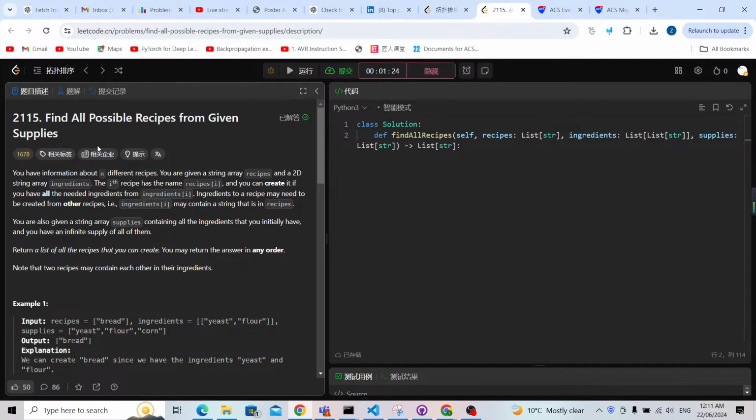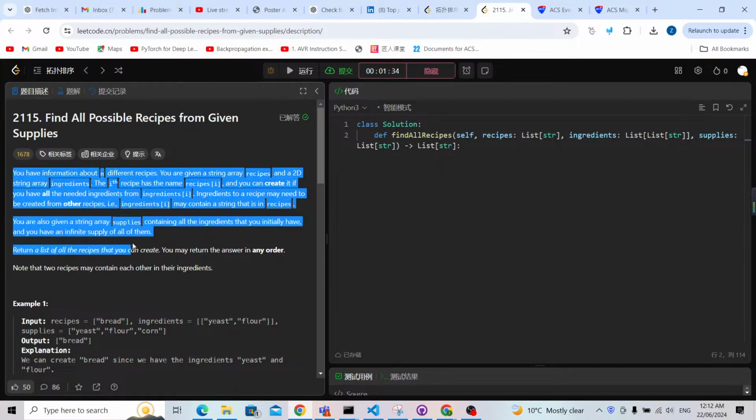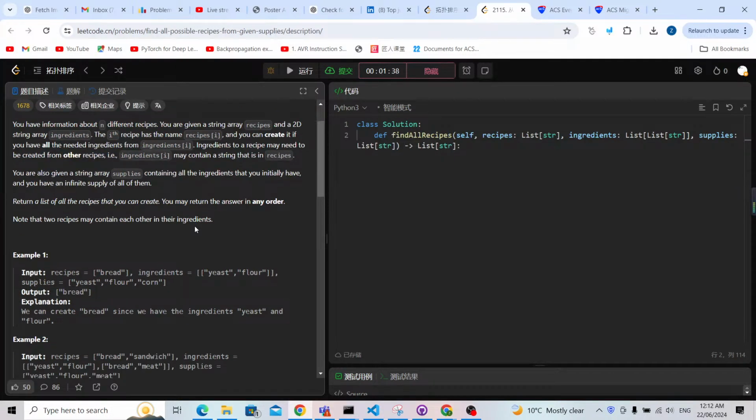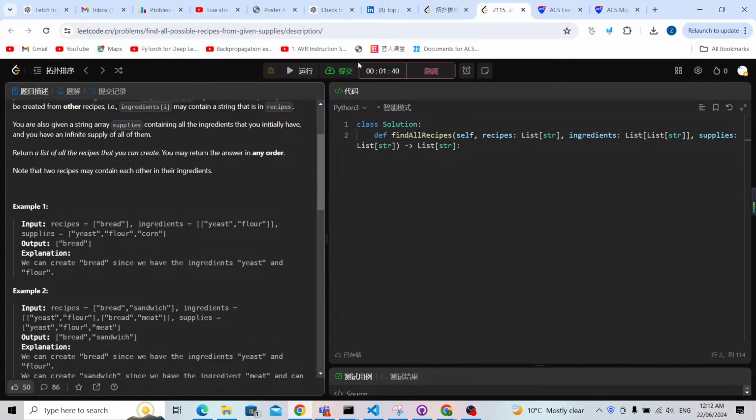Welcome. Let's try to solve LeetCode problem 2115, Find All Possible Recipes from Given Supplies. I will not read the description again and again, but I will explain what it means.